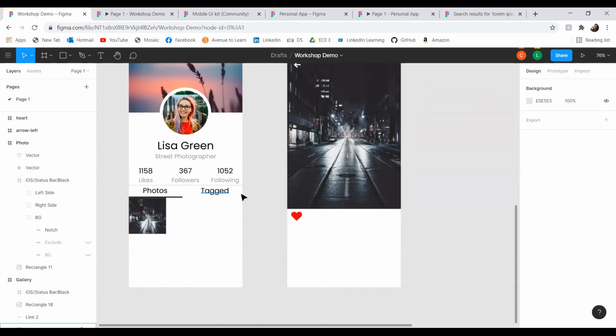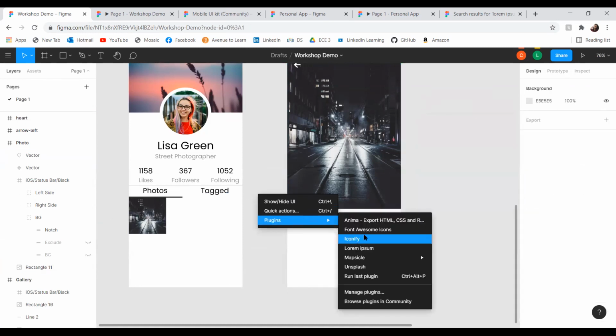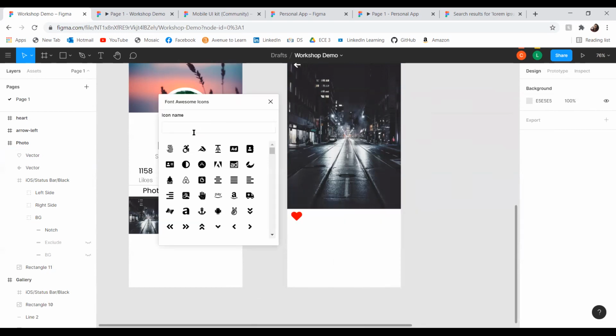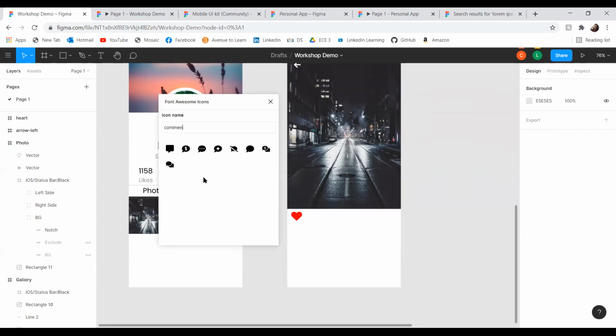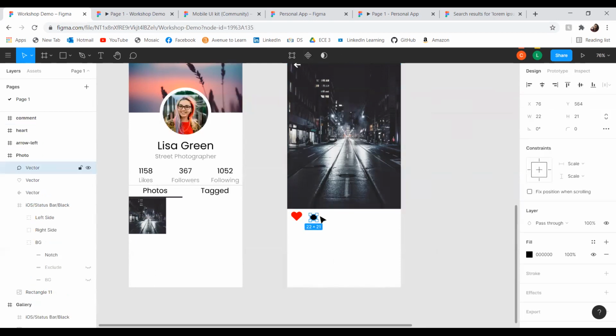like so. We also have our comment bubble. So if you click this, go to comments, we have this. So we notice that our comment bubble is actually filled in. So what you might actually want is to have a stroke instead of a fill. So I'm going to do that.